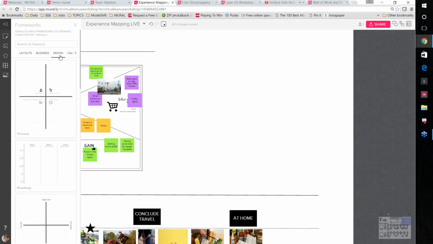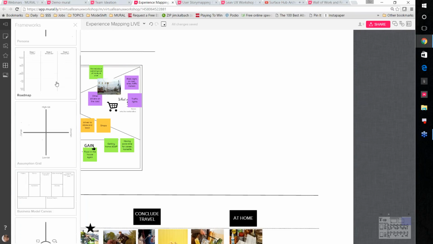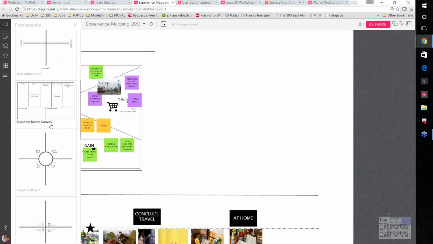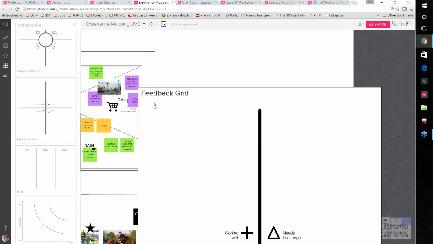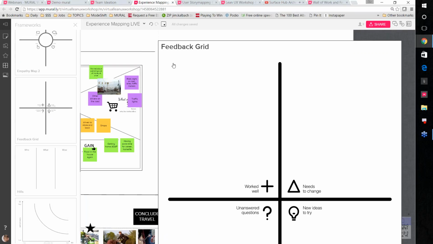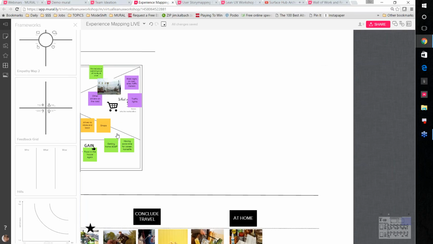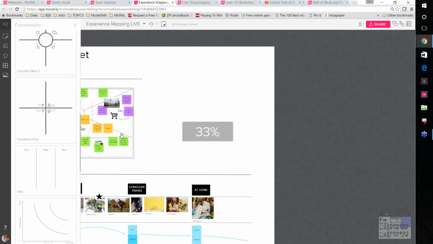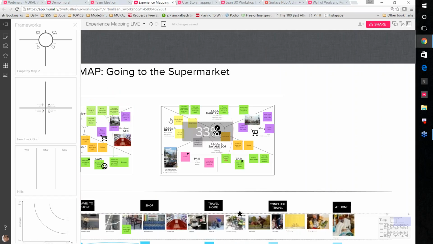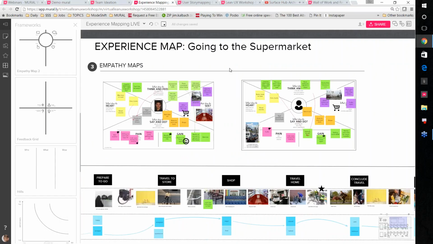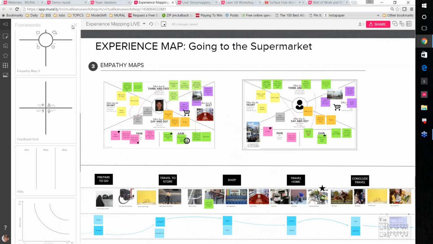So the framework section is great for getting started really, really quickly. So there's an assumptions grid, for instance. This feedback grid is great for a retrospective. You can just bring that out and get started right away. And that's what these empathy maps are here at the top of this one. So moving from brainstorming to experience mapping and models of the experience and things like that.